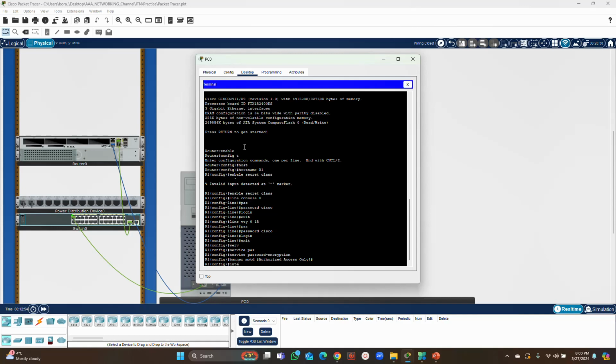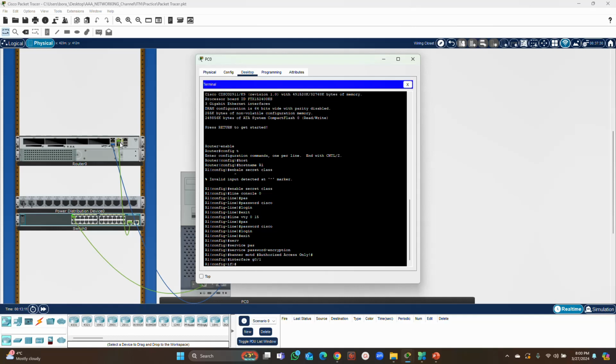And we need to configure the interface that is connected with our network, which is interface GigabitEthernet 0/1. We use the short syntax, and here we can configure the IP address, which was 192.168.5.254 with a subnet mask for the /24.